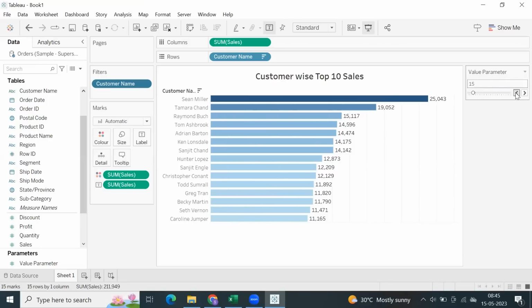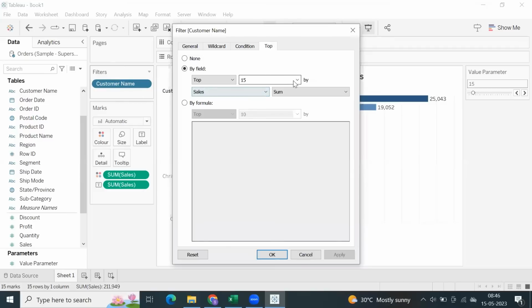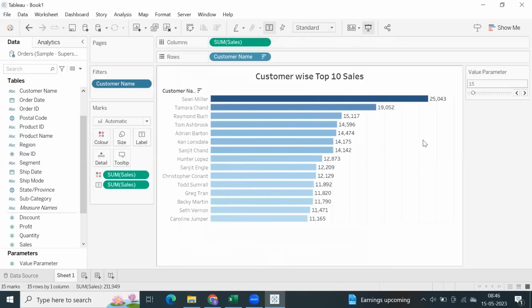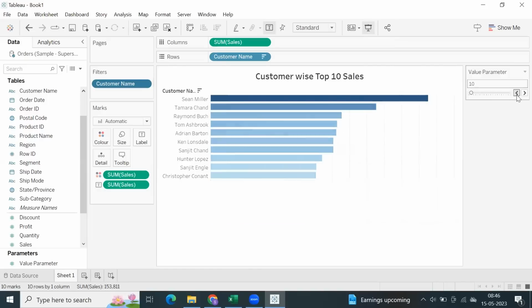Now it's not working directly, right? Parameters don't work straight away like a filter. You have to right click, edit filter, and click on the drop down. Then you can see the value parameter here in the drop down, correct? If you just select the value parameter and click apply, the default is selected, 15, it's showing up 15, but let's see whether it is working fine or not.